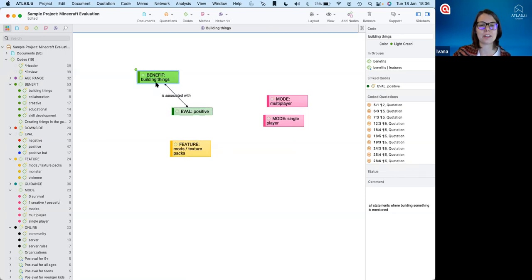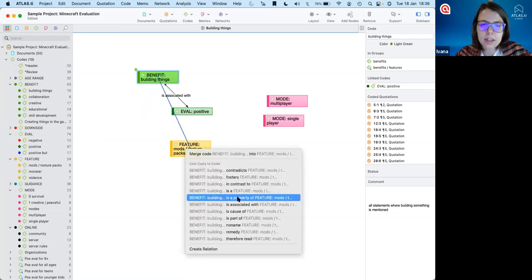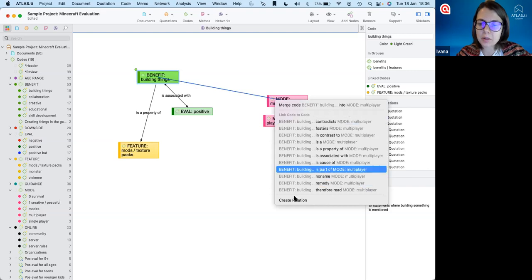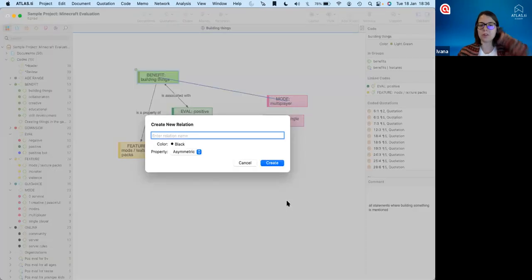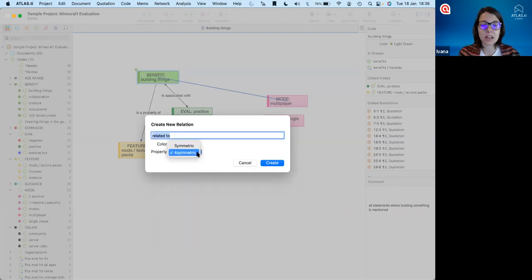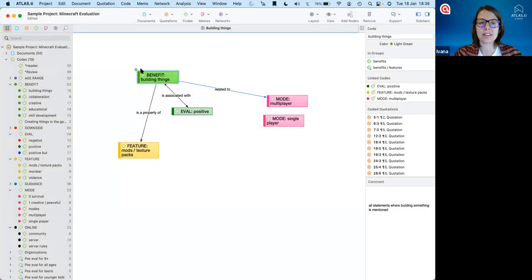So then we have that built here. So we click on the little circle and then drag and drop to the other code that we want to link it with. Now, in case we're not satisfied with any of the relation names that we have here, we can of course create any relation name that we want. Of course, all of this is fully customizable. So we can type in any relation name we'd like. We can even give them different colors. And we can also specify whether the relation should go in one direction or it should be a double-headed arrow, go in both directions. So then we also have that there.